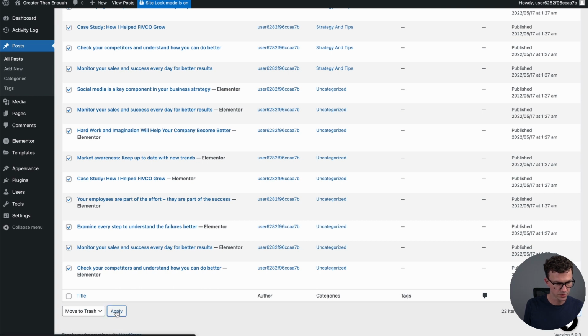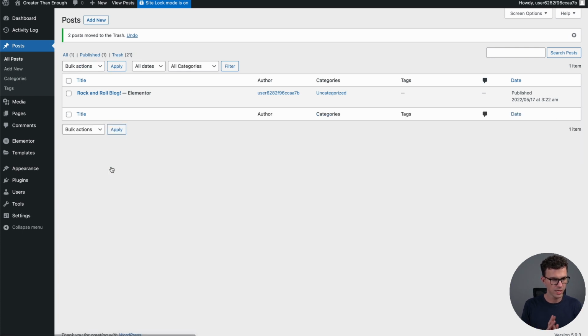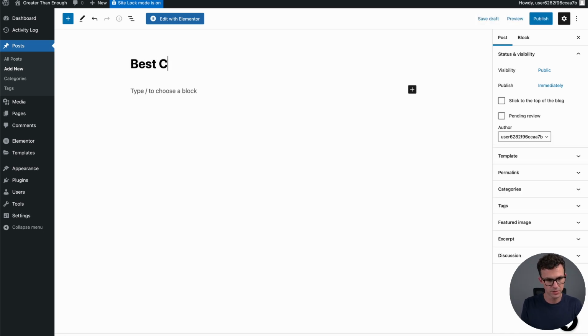Apply, move to trash. And these last two that were on page 2 just a second ago, we're going to do the same thing and apply. So now we only have the test blog post article I created a little bit ago. If I wanted to create a new blog post, I could click on add new. And what is this going to be about? Best credit cards 2022. So I could create the content here, or I can edit it within Elementor.